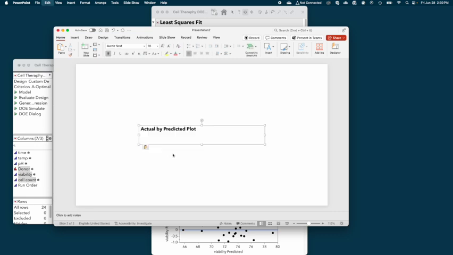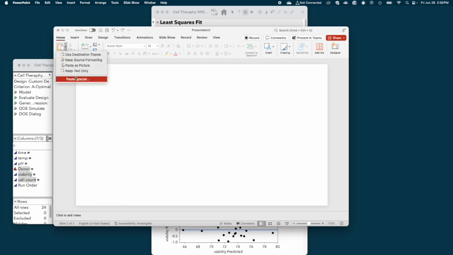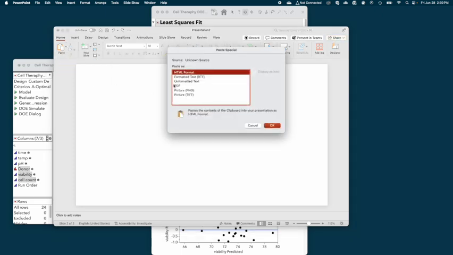So here's my, whoops, got to do paste special. Paste special. Here we go. And I'm going to do a PDF.